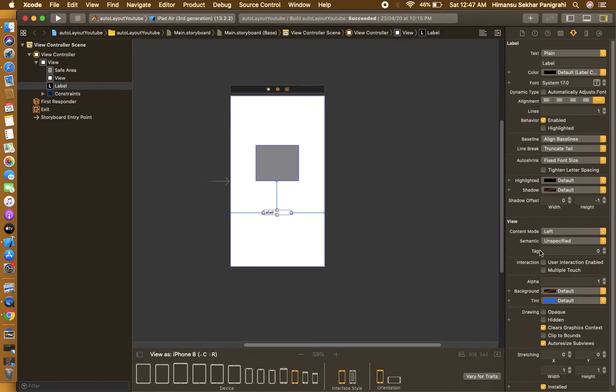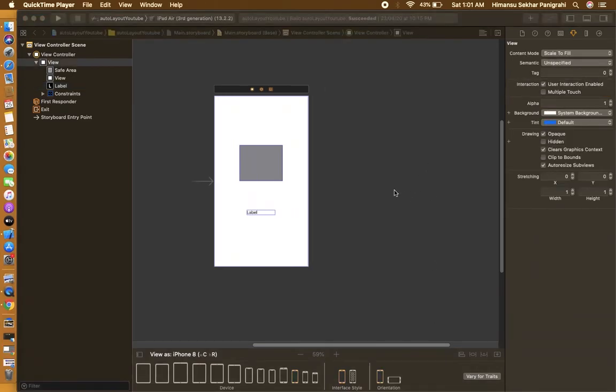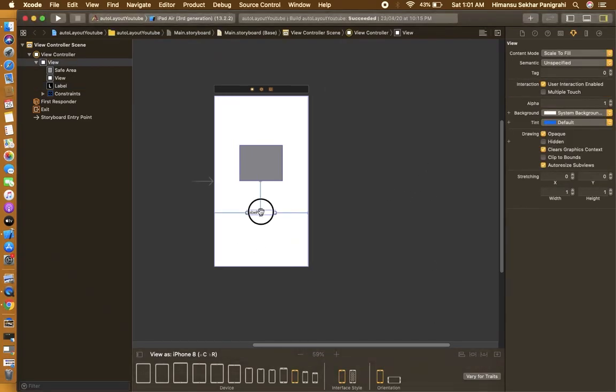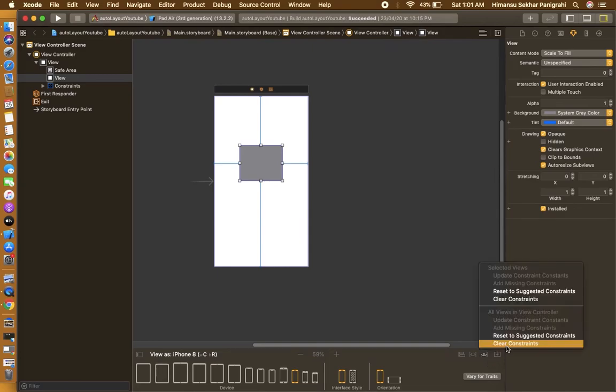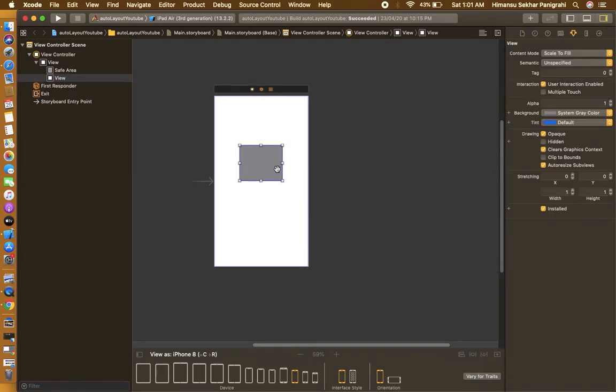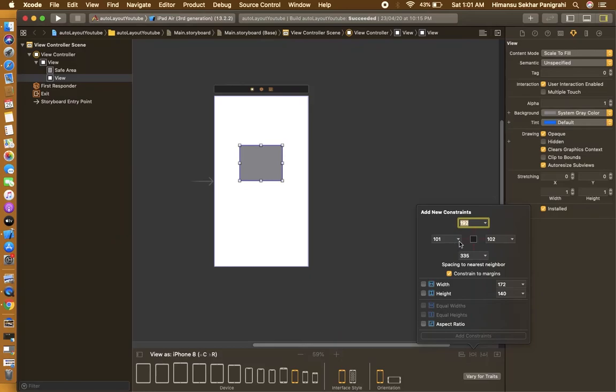Fine. Okay, I forgot to tell you about the height and width. Let me tell you that thing as well. Delete this. We can remove all the constants, right, if you use clear constraints. Fine, let me add the constants once again.